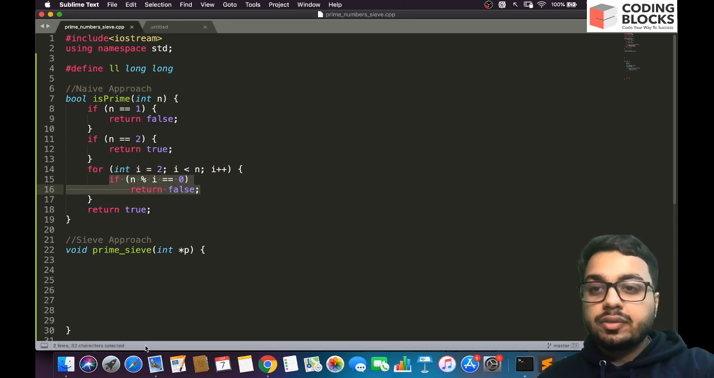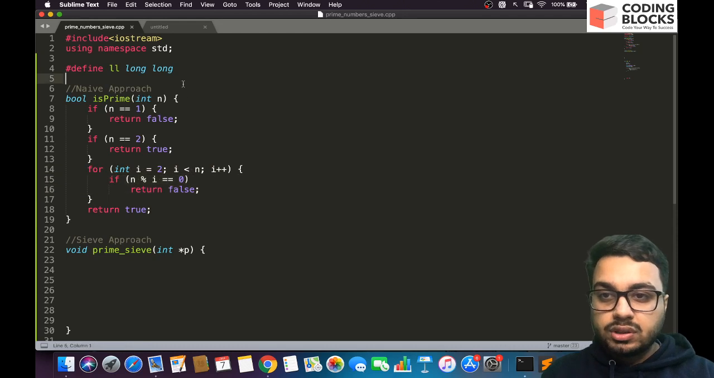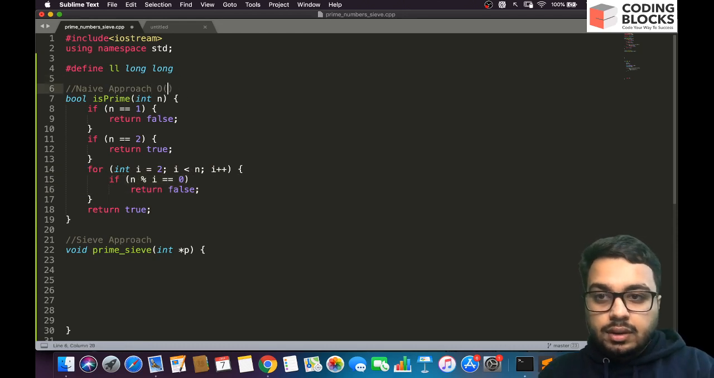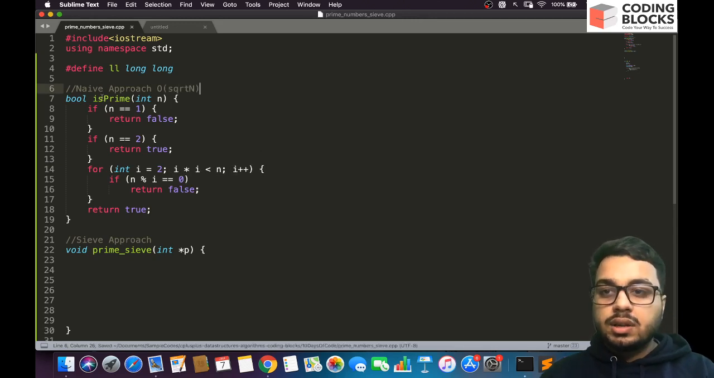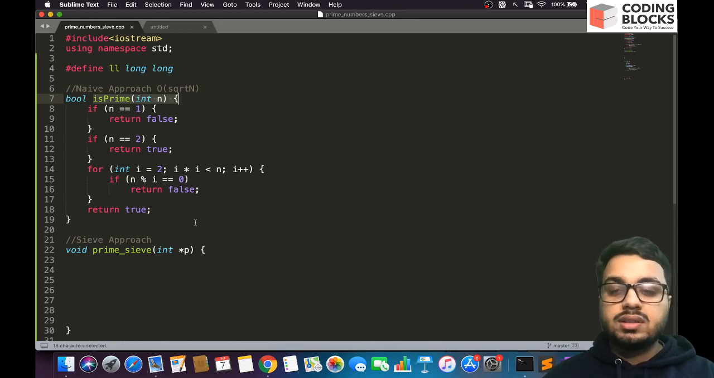So the complexity of this brute force approach is order of n. And we can also do some modification. We can say, okay, we will check i square should be less than n. In this case this would be square root of n for one number, and for n numbers you can just call this function inside a loop, and you can see if a given number is prime or not.